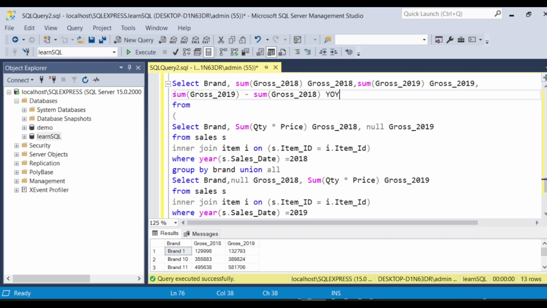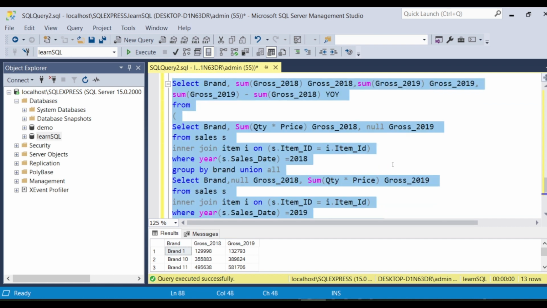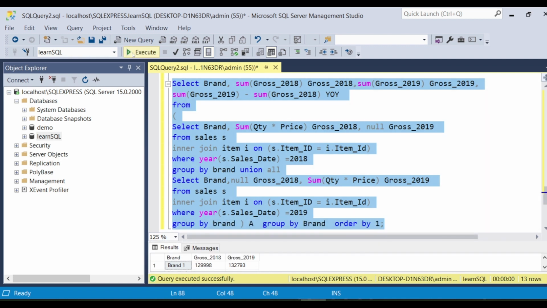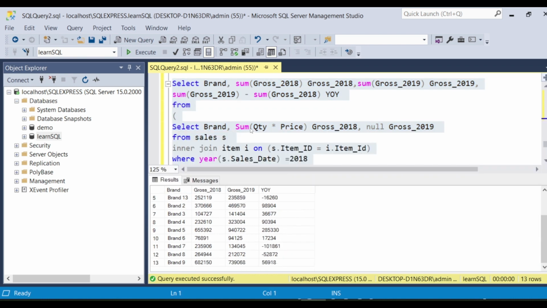I don't need to do anything additional. Rest of the query is all sorted out. Select from this clause and then from A, group by this thing. You can see the complete query now. Let me execute it and let me show you the results now. So you can see from 2019 I'm getting difference, and you can see where we have not performed well. So we are done with the union all.